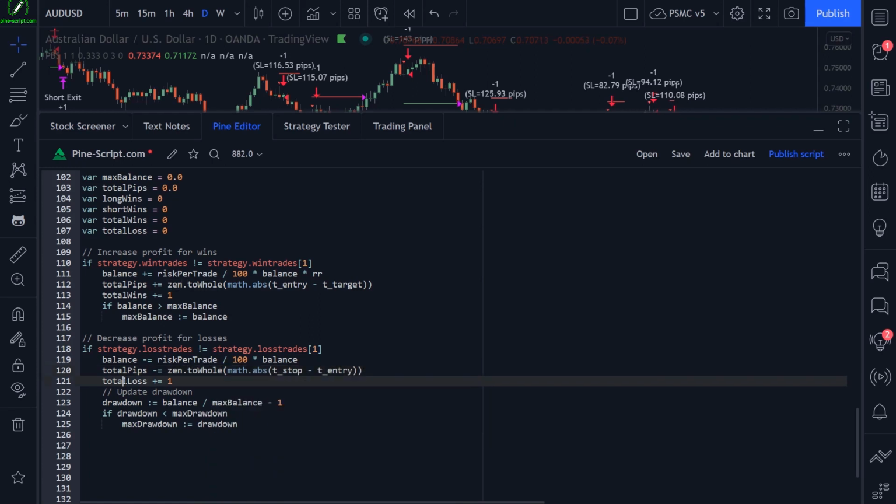But moving on, we then increase our total loss count by 1, and then we update our drawdown. So our drawdown variable is our running drawdown, our current drawdown, and that's calculated by dividing our current balance by our maximum account balance.